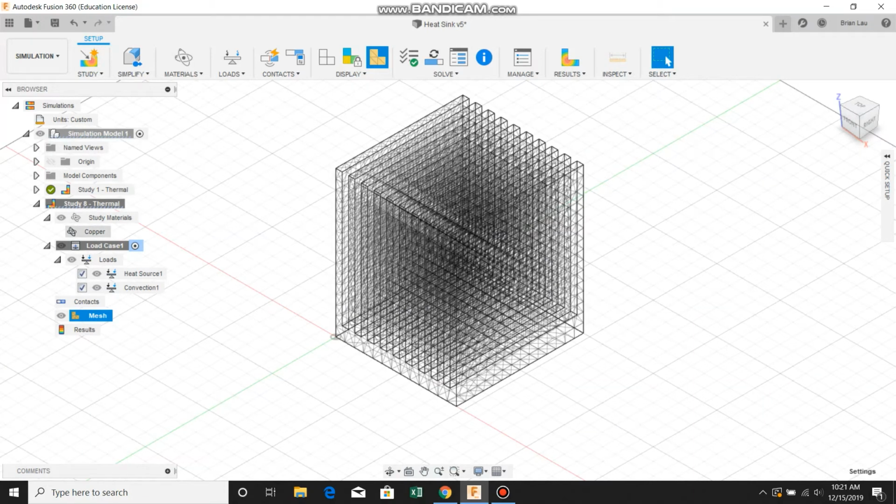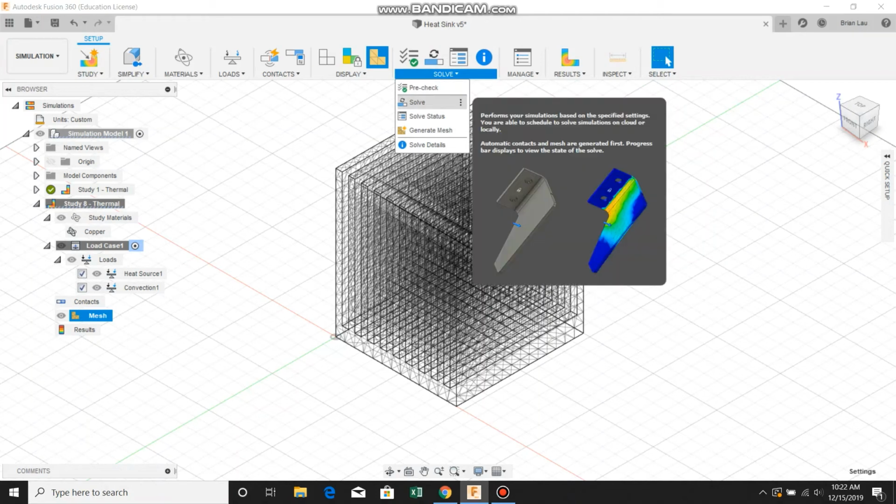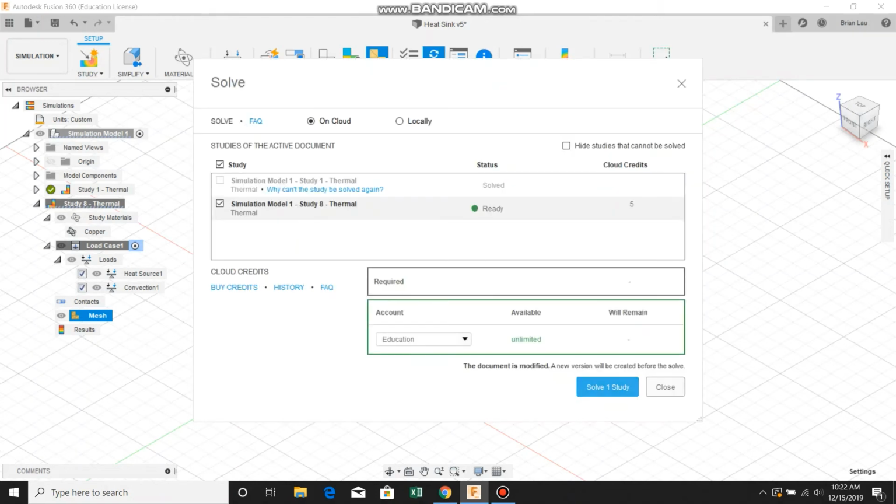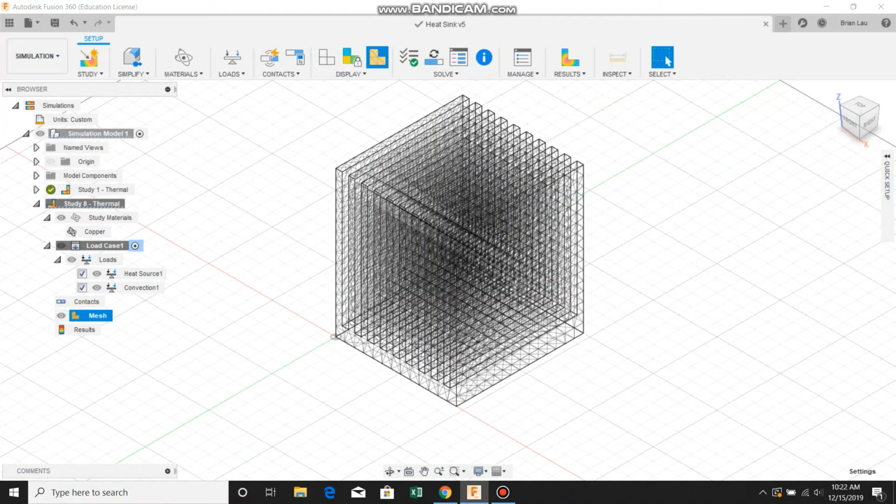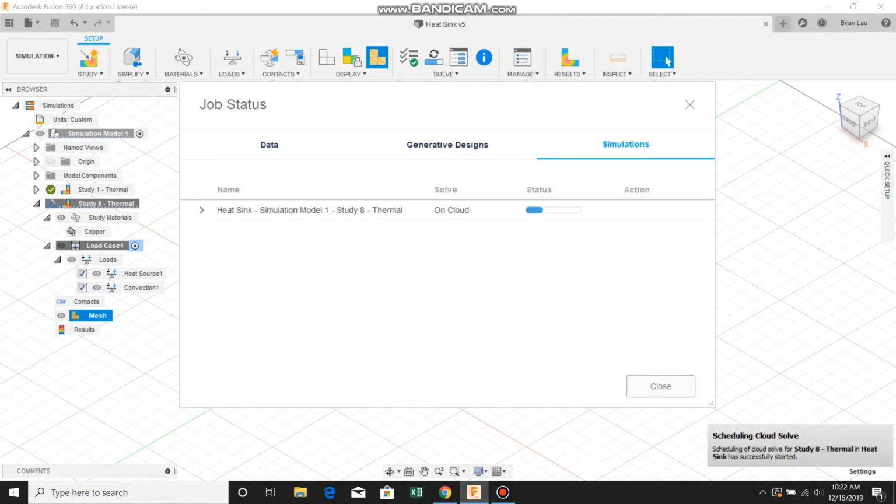Now since I know my material, I know what my boundary conditions are, and I have the mesh, I can run this study. So I go to solve, and I click solve, and then I click solve one study. This model is being exported into the cloud where the software solves for the temperature. So it's not being solved on my computer, it's being solved externally. And the advantage of this is that the computing power of the cloud is much more than that of my computer.